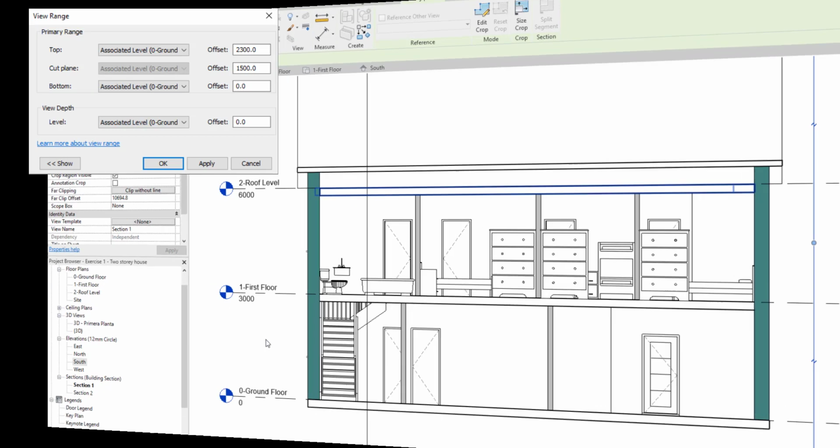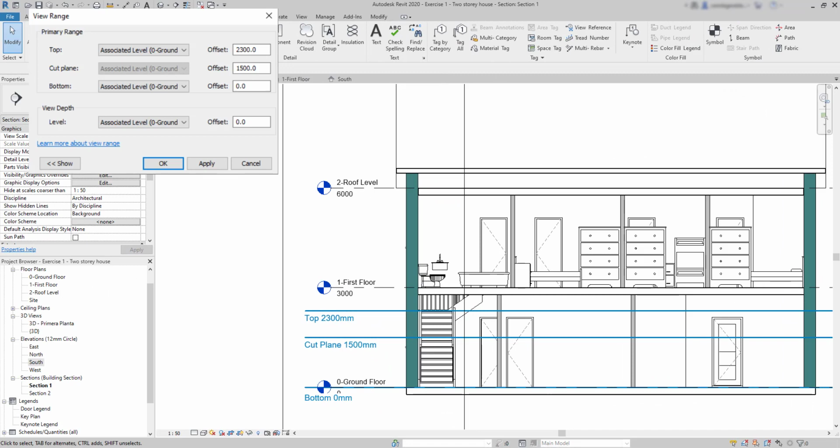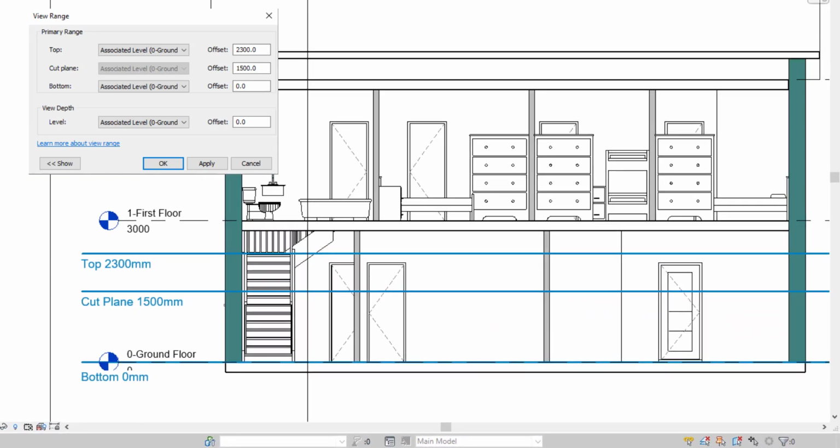The values here are the ones set by default, but for now, I suggest you to focus just on the primary range. The bottom is located exactly at the ground floor. You can see that the offset is zero. Then the cut plane is at 1500 mm above the same level, the zero ground floor. And the top range is at 2300 above the bottom.